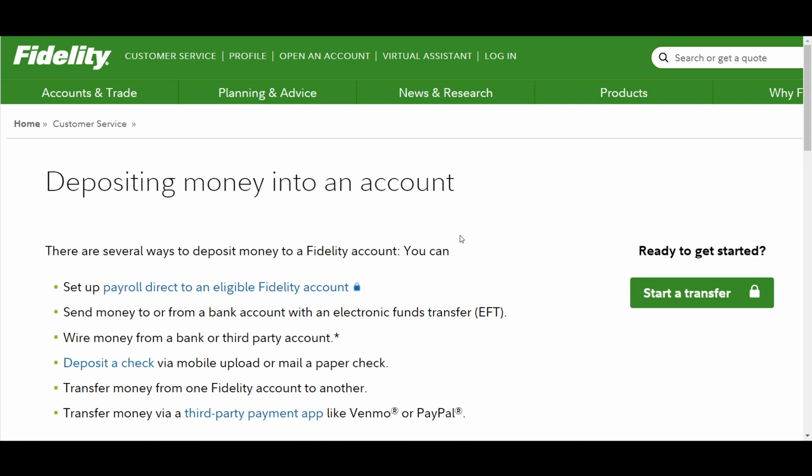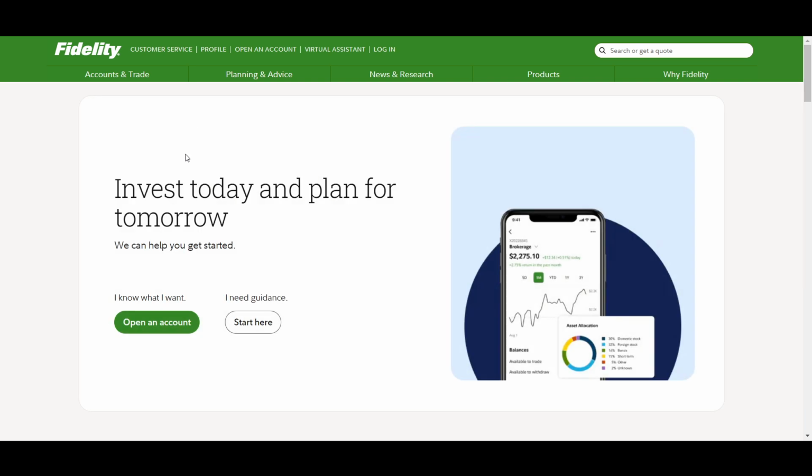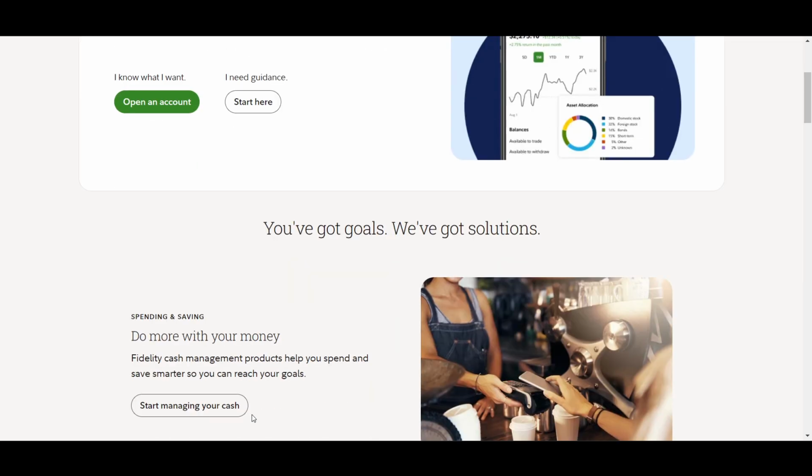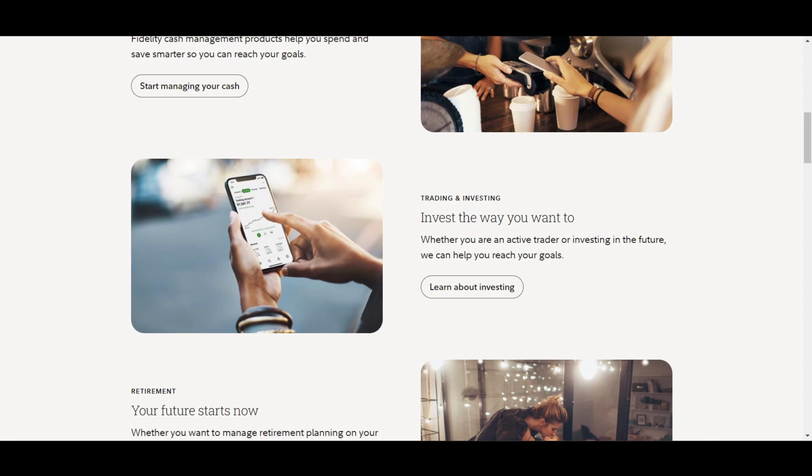So here you have to log into your Fidelity account and visit the website. If you don't know where, let me just show you. Okay, this is the Fidelity website. Sometimes it takes a little bit of time to load, and here you can just click on open an account or log in to your account.